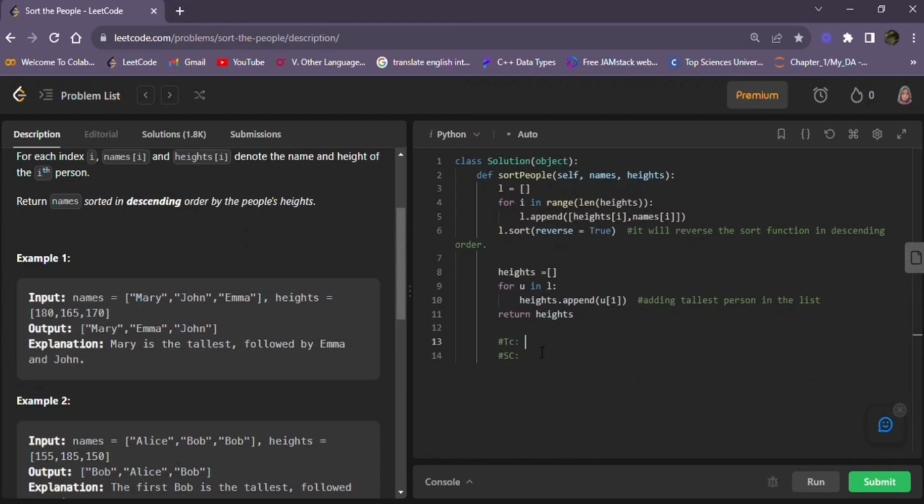Before we wrap up, let's talk about the time and space complexity of this algorithm. This for loop combines the names and heights into the list, and the time complexity will be O of n. And the sorting step using the sort function in line number 6 will take n log n time in the worst case. So the overall complexity is O of n log n.